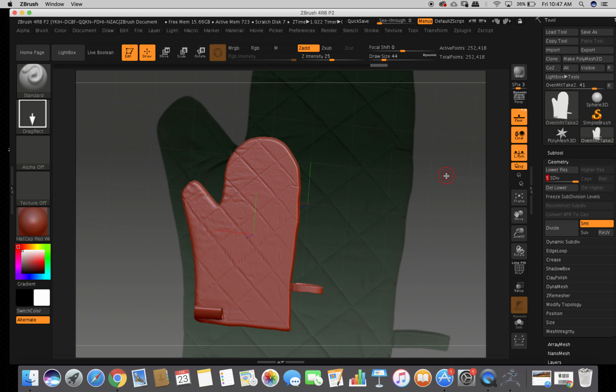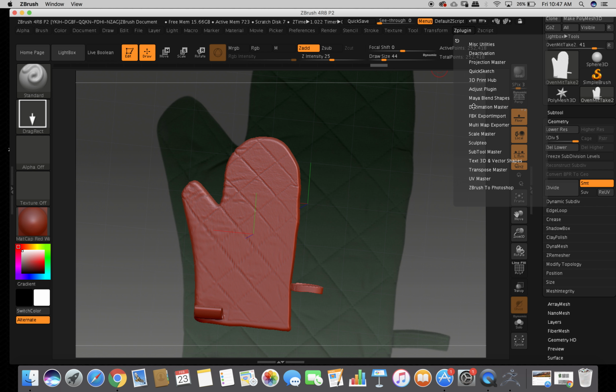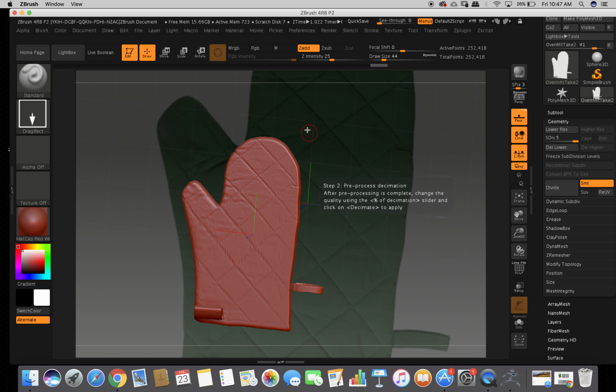But if I wanted to, where's decimation under? Is that under Edit? Where is it, under ZScript or ZPlugin? ZPlugin. That's right, you have to go to Decimation Master, then hit Pre-process Current, then Decimate Current, and then export it. Correct.